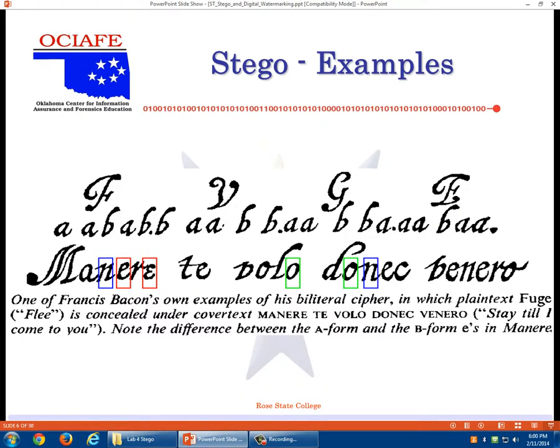Okay? How about here? Look at the E's. They're different. The N's are different. The O's are different. So you read a certain font, and that would be a message. And it says, one of Francis Bacon's own examples, the plain text flee is concealed under the cover text of stay until I come and get you. So really the message is coming until I get you, but it really meant flee. Just because of the way he did the font, I would never notice that, especially with handwriting nowadays. You'd never be able to read it even.